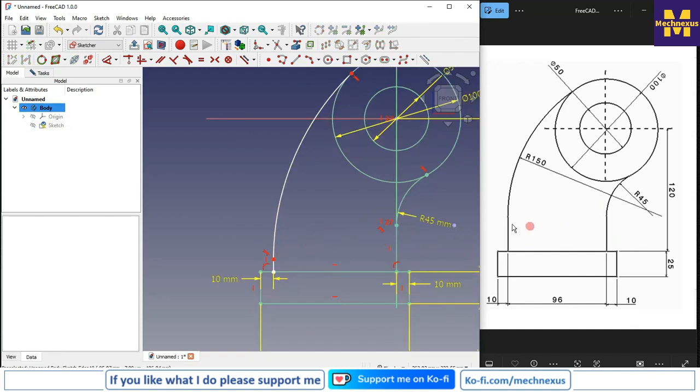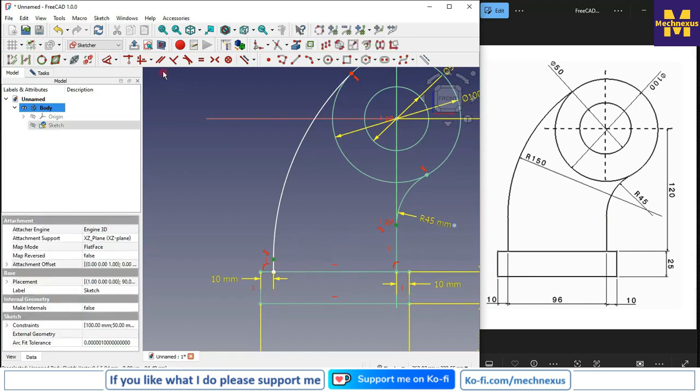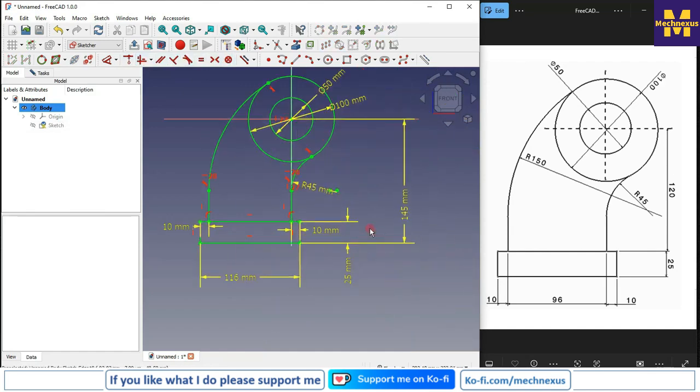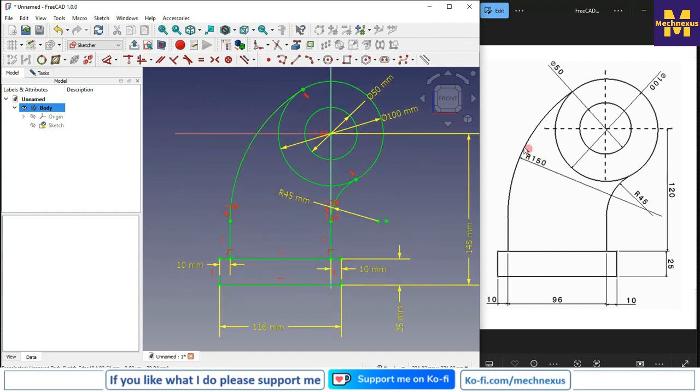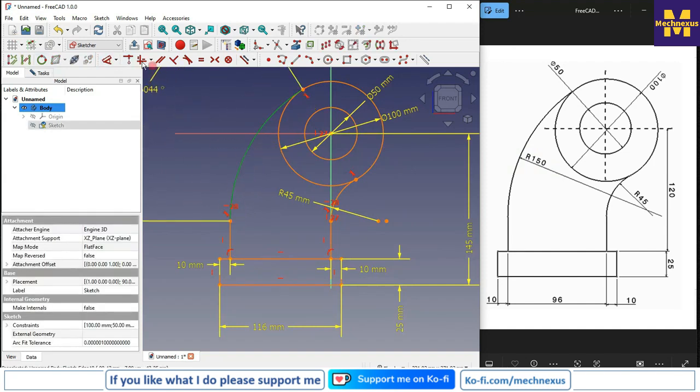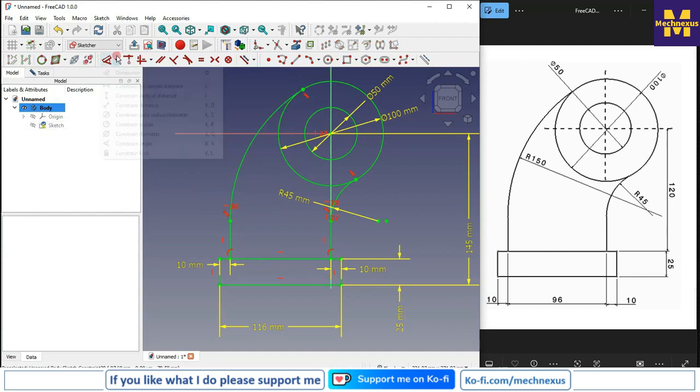And now if we see here, this point and this tangential point will be in a horizontal position. Select this and this, and apply the horizontal. Now let's move the dimension, and now let's check this dimension R50. Sometimes if you select a smart dimension, it will not pick the correct dimension. So in this case, just press escape and specifically select the radius dimension.